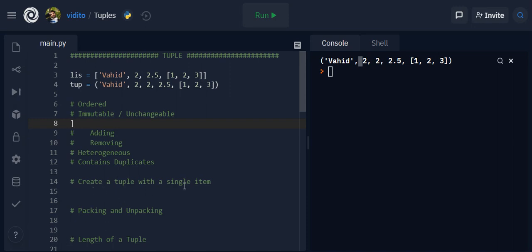Now create a tuple with a single item. So imagine I have two variables. T1 equals, let's say I put it in parentheses, jack, and T2 is also jack, but with a comma at the end. Now how are they different, and why do we need a comma anyways? So if I print T1, let's see what happens.